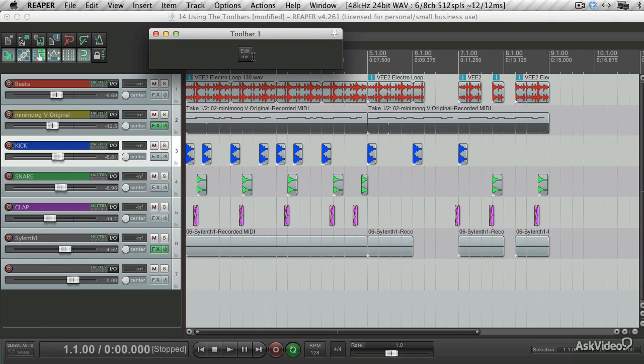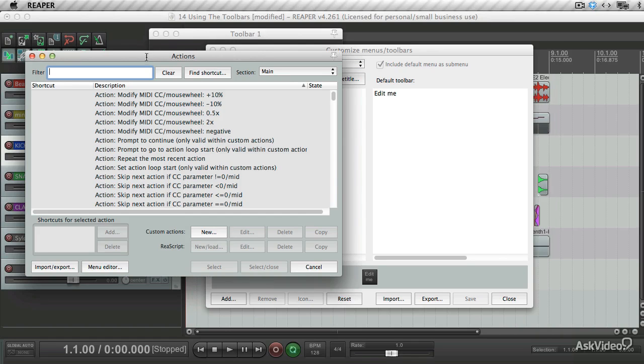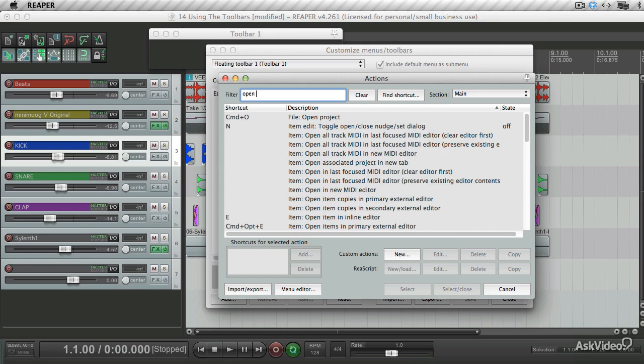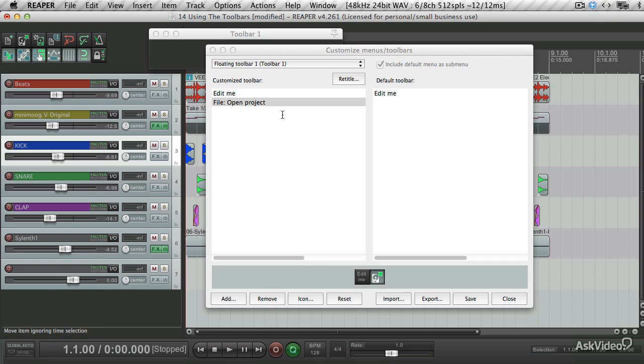With this one where it says Edit Me. Click on this, and it'll bring up a window where you can customize it. Let's add some items to this new toolbar. Click on Add, and it'll bring up the actions list. Let's search for some things to put in by using this filter over here. Let's say that we want to open a project. Type in Open Project, and it will bring up some commands here. Click on the Open Project and click Select, then close this, and you'll see that it reflects here.